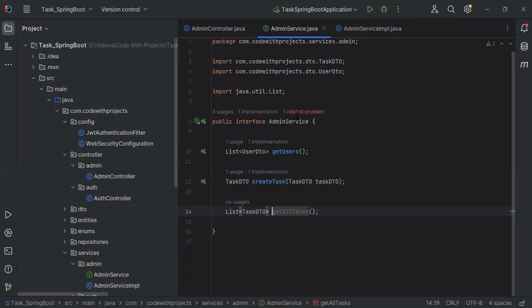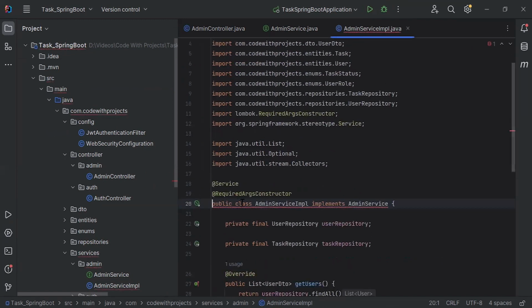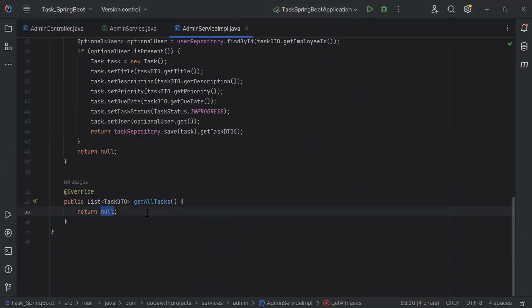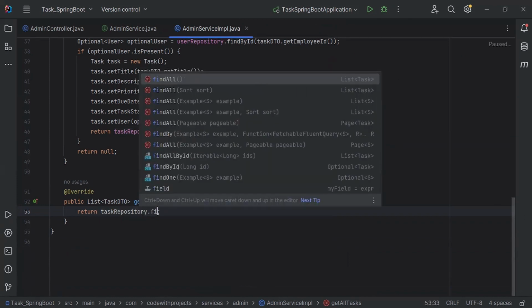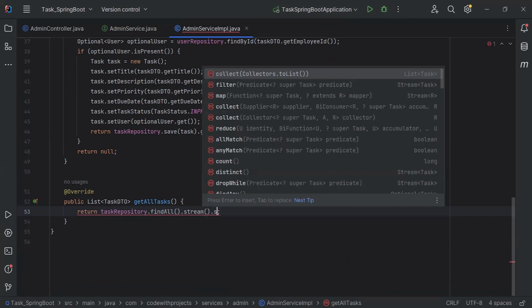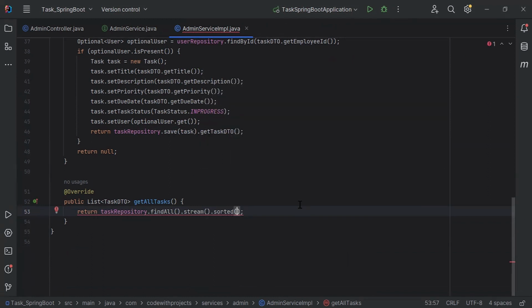Let's go to AdminServiceImpl. Let me implement the getAllTask method. And here I'm going to call a method from the task repository, that is findAll. It will be stream.sorted. In this, I'm going to write the functionality to sort the tasks by the due date.